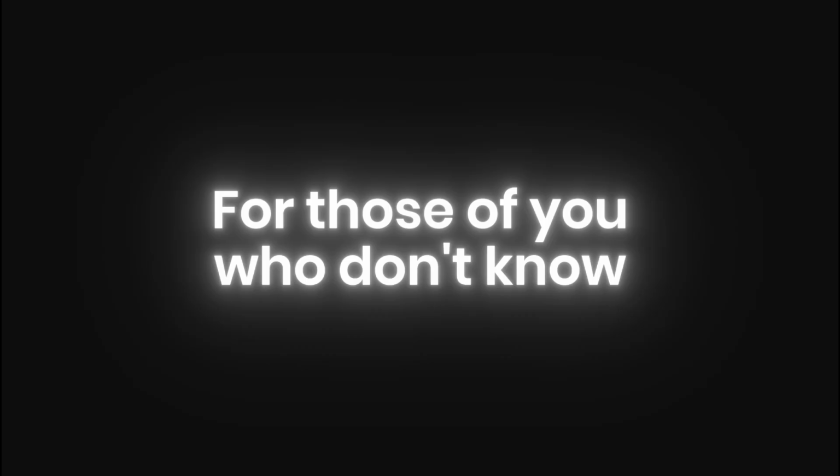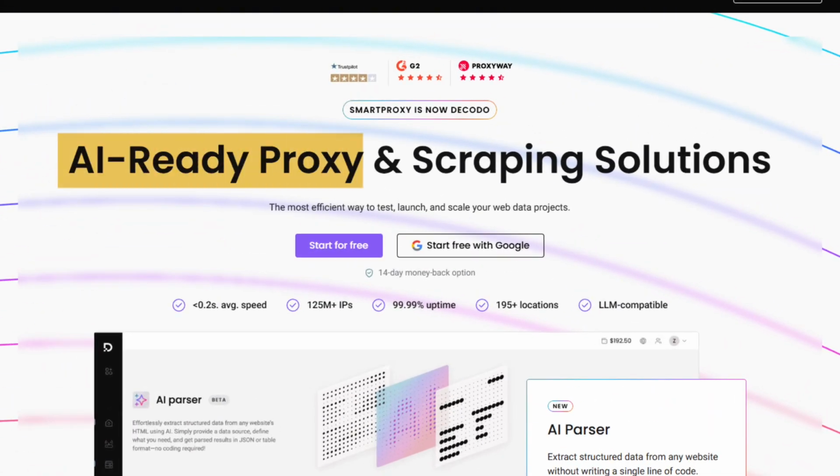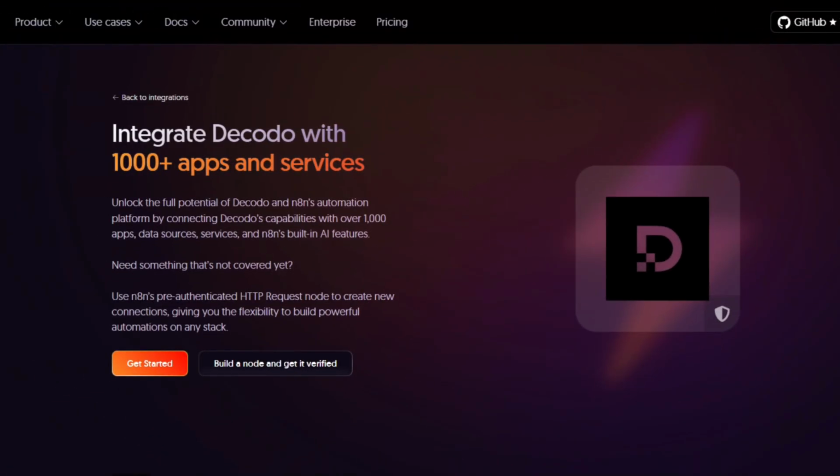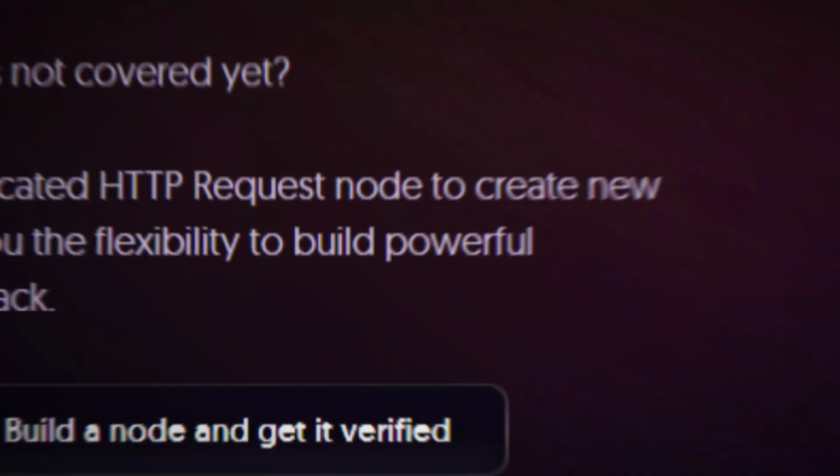And for those of you who don't know what Decodo is, Decodo is basically an AI-ready proxy and scraping solution. It is very easy to integrate it with n8n because they have a community node that we can install, and it is also very powerful.